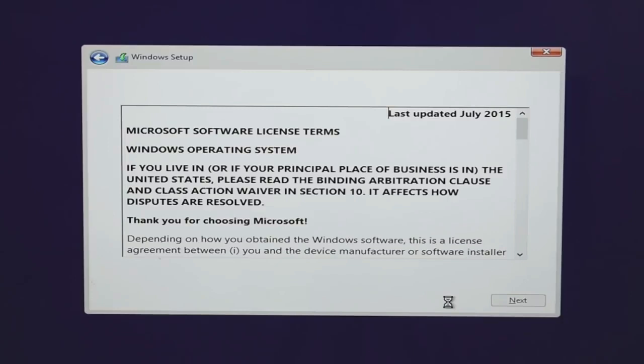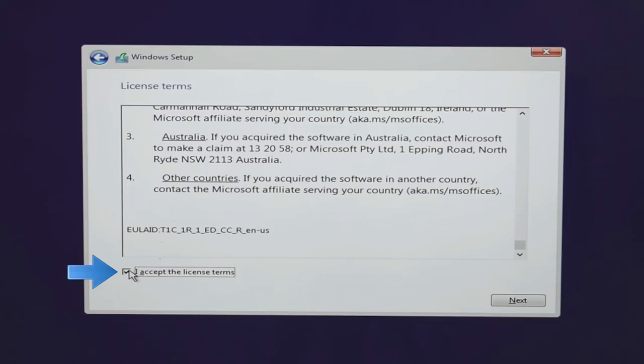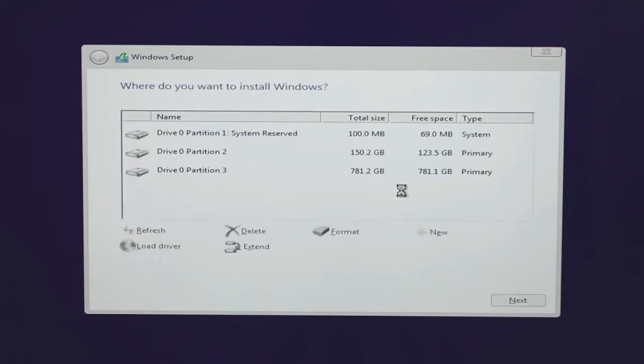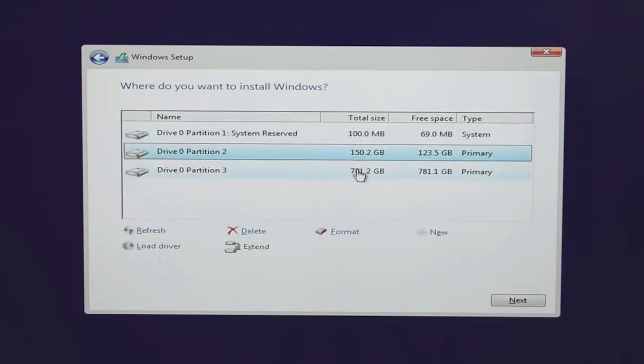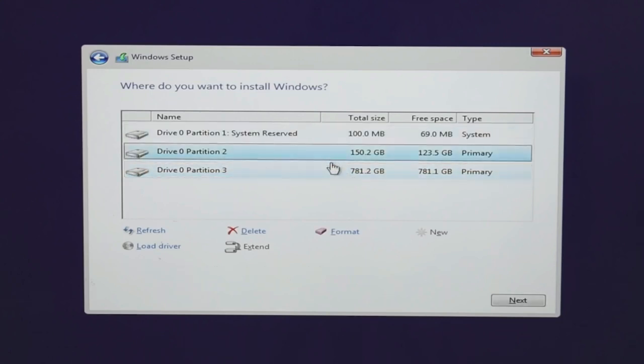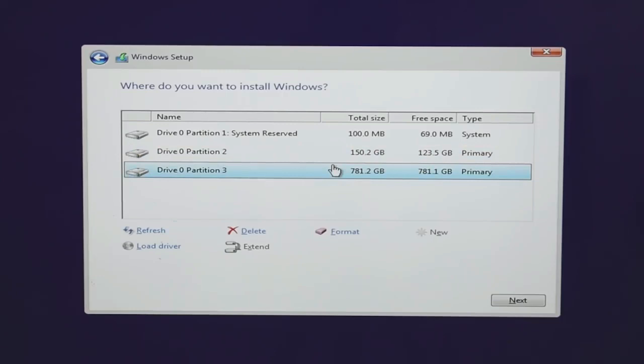Now it will show you the Microsoft terms and conditions to use their software, so scroll down and check the I accept the license terms box. Now click next and from here choose the custom install Windows only option, and it will bring you to the disk partition, which will help you to create, split and delete certain local disks. Now for this PC there is already a partition going on. It has a 1 TB hard drive installed, and it's manually split into two partitions, which have 150 GB on partition 2 and 781 GB on partition 3, which is approximately 1 TB.